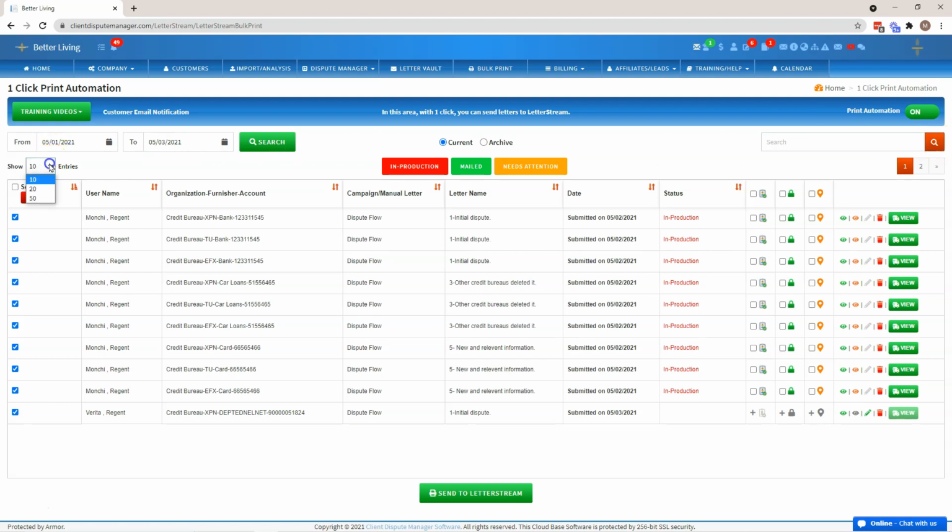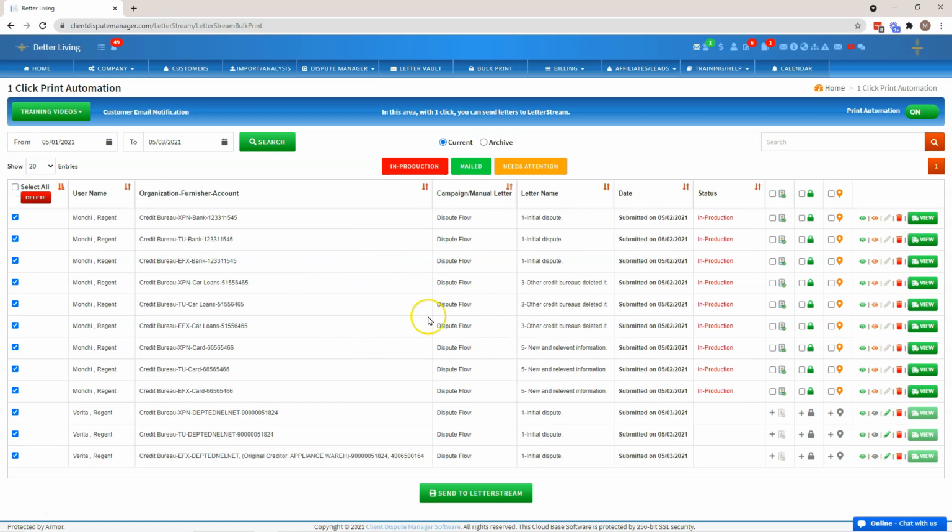You can also sort how many entries you'll be able to see in the grid. Right now I have it sorted with 10. You could move it to 20 at a time so that you have 20 records on your screen. 50 at a time as well is another option. Next, in the middle, we have some tooltips. We have in production, mailed, and needs attention.